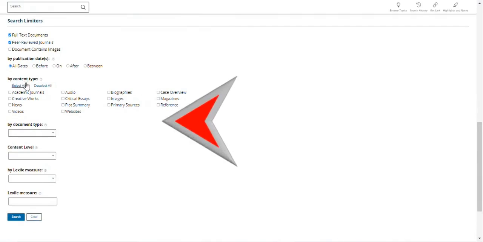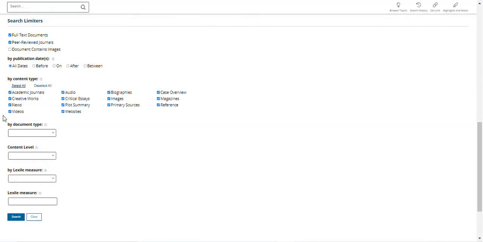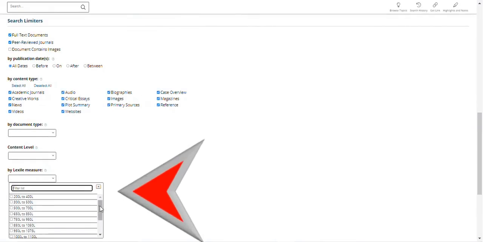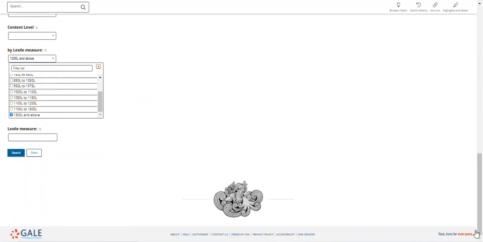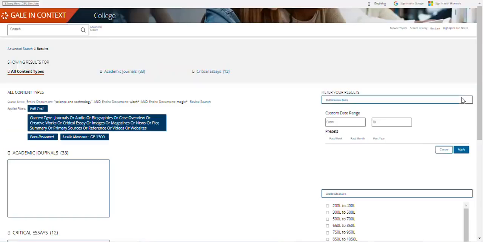I will select content type to select all. I will also set Lexile measures to 1300L or more, which just means that the search assesses the complexity of an article by sentence length and vocabulary by means of 1300 letters or more. So the more the merrier, I say. Keep your mind and your search open.